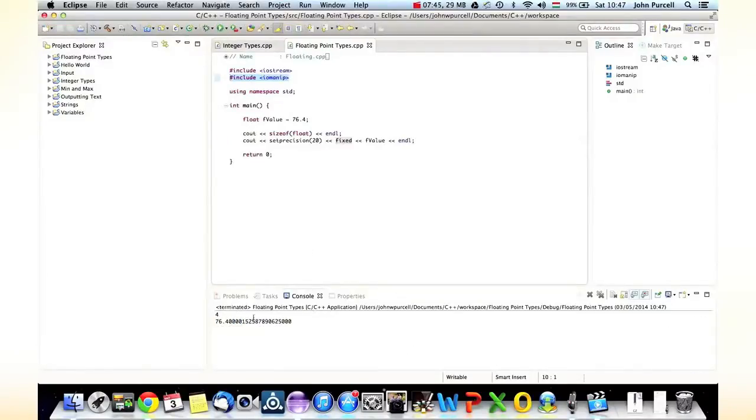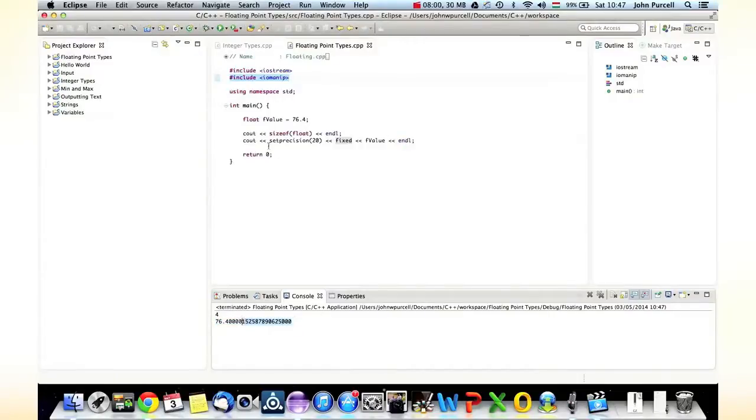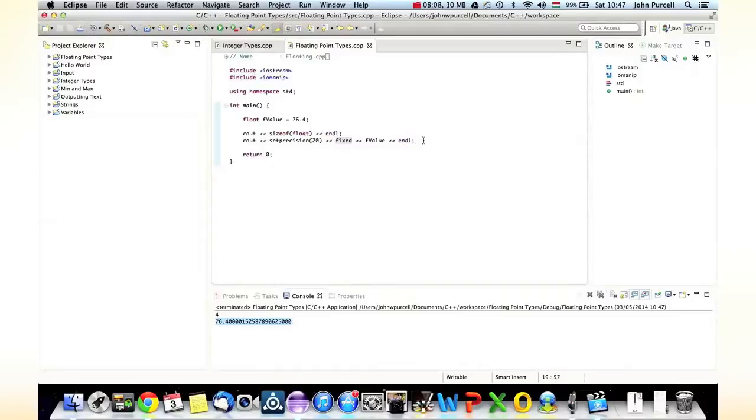This is even worse. So now, yeah, we've got 7. 1, 2, 3, 4, 5, 6, 7. We've got 7 digits that are good. So float has correctly stored 7 digits, but after that it's just garbage, and we're telling cout to output a total of 20 digits here, but most of them are just rubbish. So let's try that with a different type.